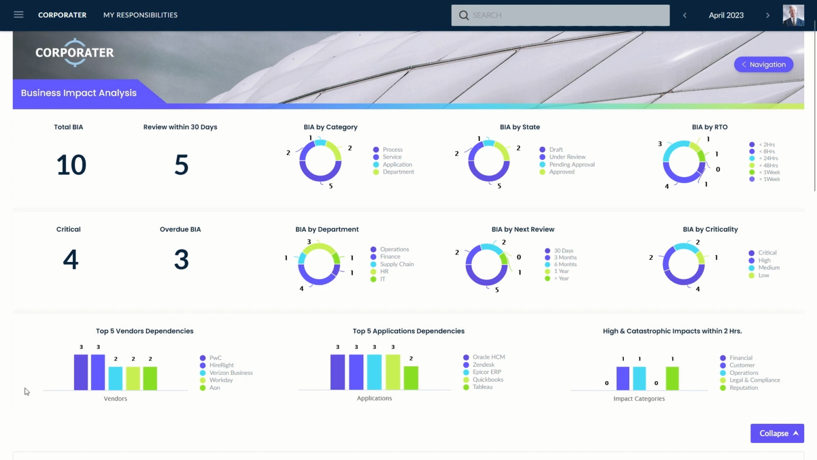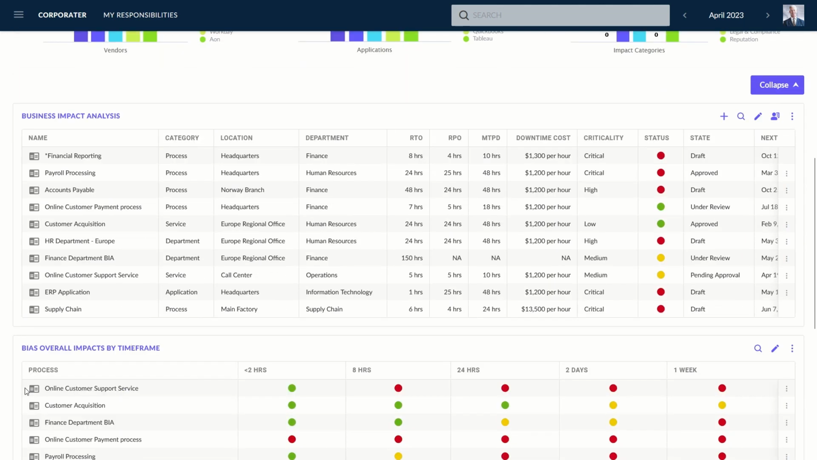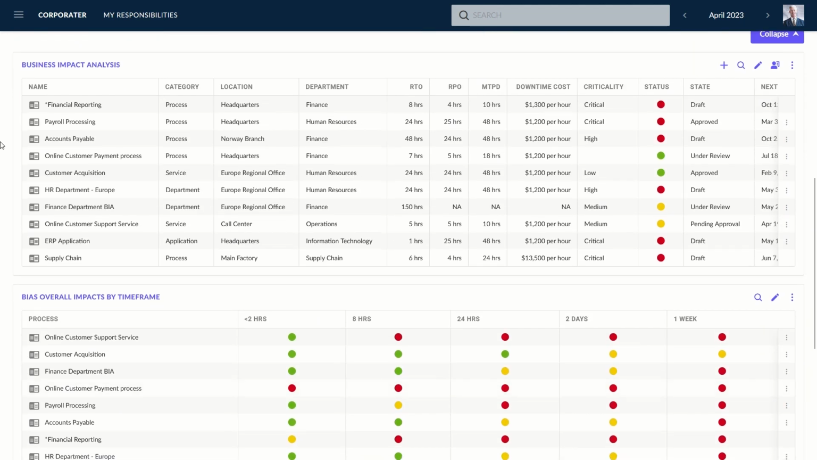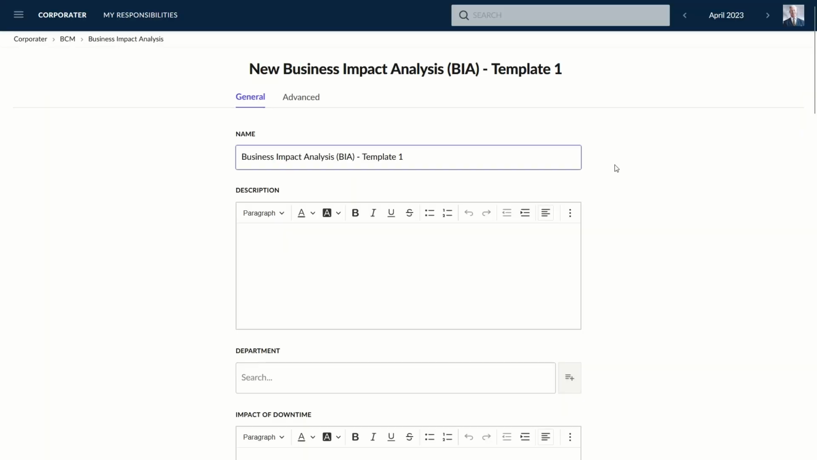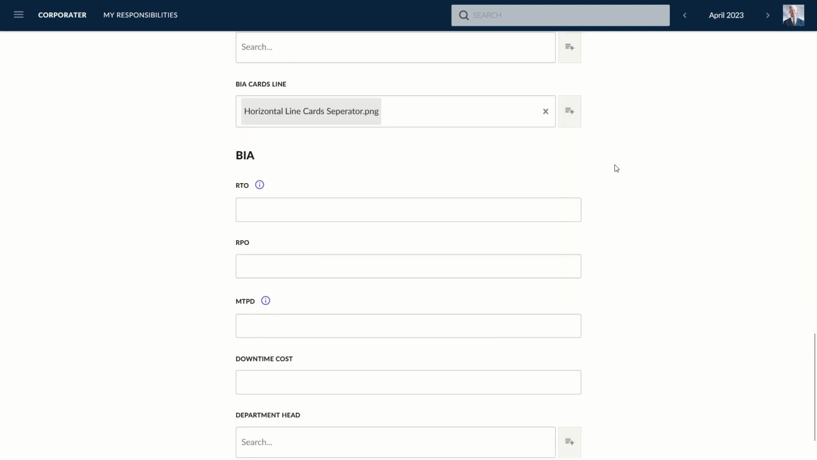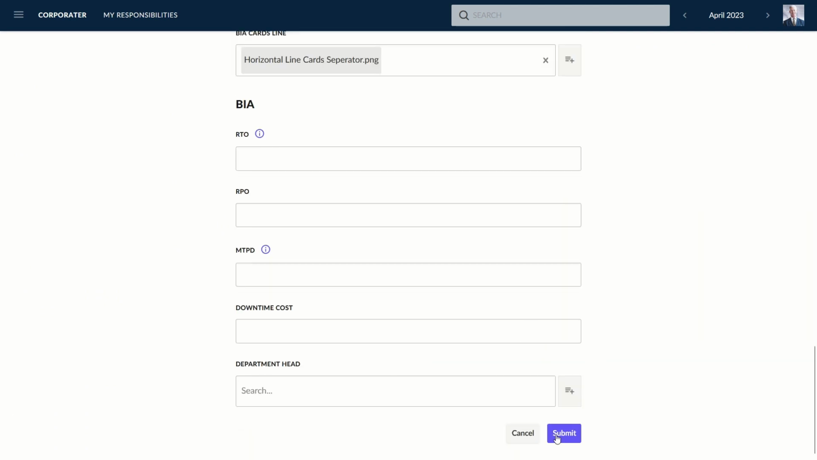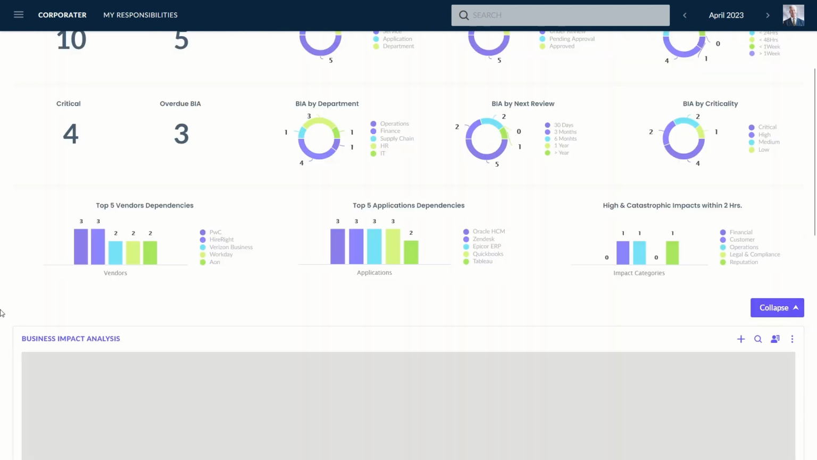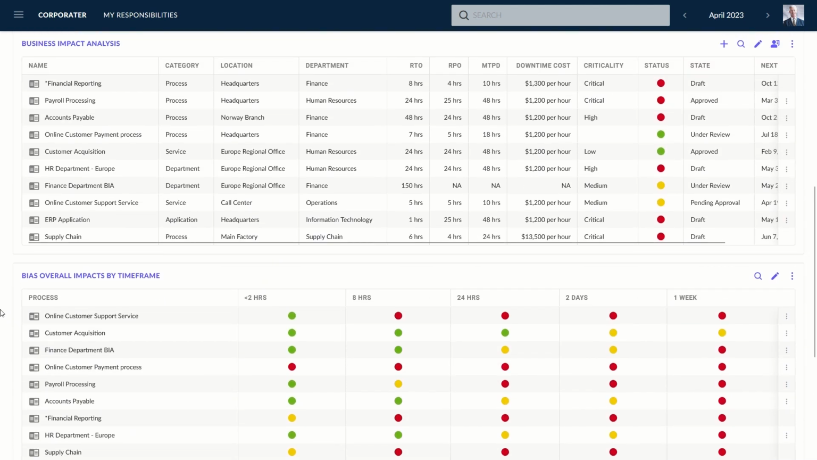The Business Impact Analysis page also features a table that lists all BIAs along with their related information. To add a new BIA, simply click on the plus icon. This will open a form to fill and add a new BIA. To view a specific BIA, click on the relevant entry in the table. This will take you to the Details page, where you can review and edit the information.